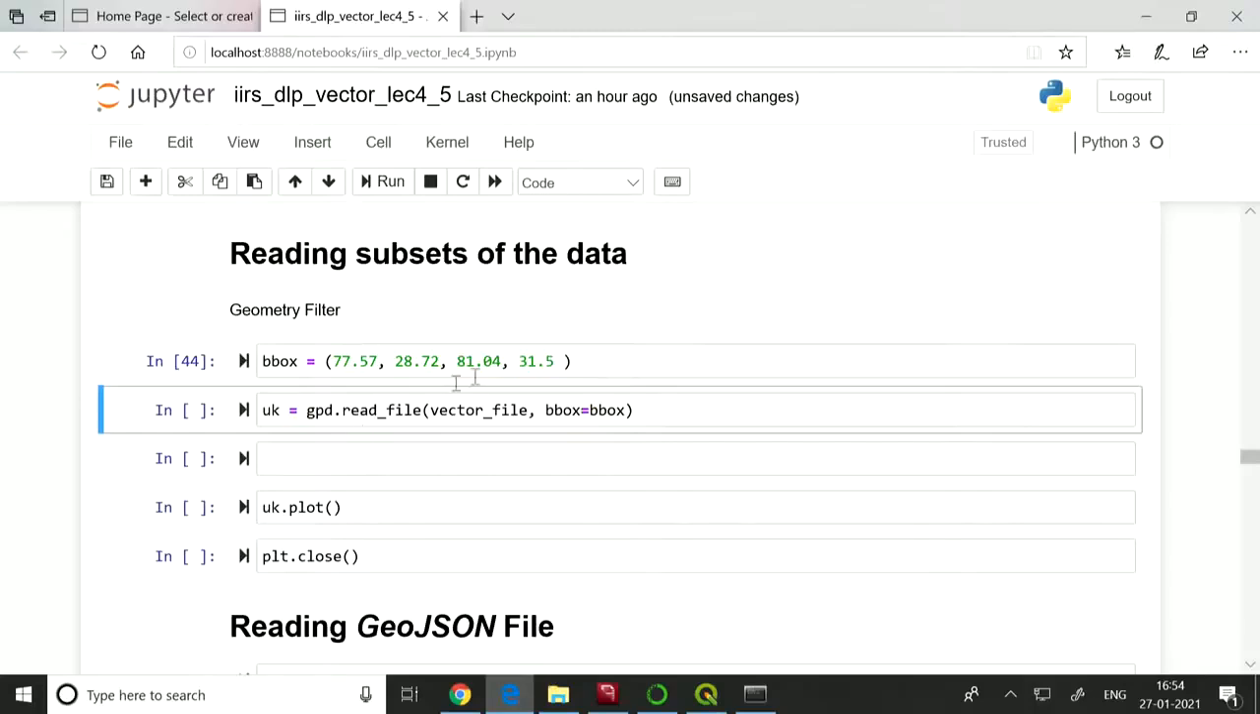So when I call the read file function, gpd.read_file, I can pass it a second argument, that is bbox or bounding box. In the bounding box, I can specify my parameters. I just want to read this region. What is the sequence, like in affine transformation? Similar way here: minimum x, minimum y, max x, and max y.